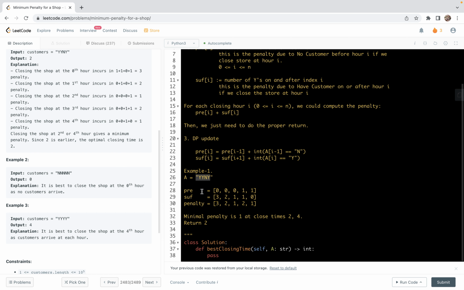Here's example 1. In this example, A equals YYNNY, so we can see the pre. Before index 0, the number of N's is 0, 0, 0, and 1, and 1. So this is the pre.